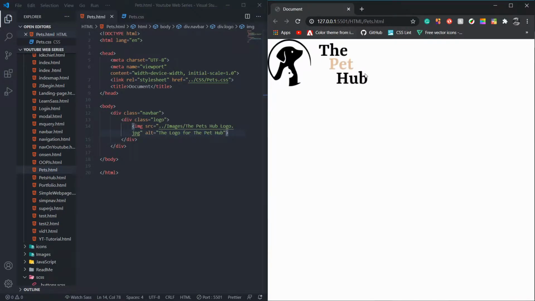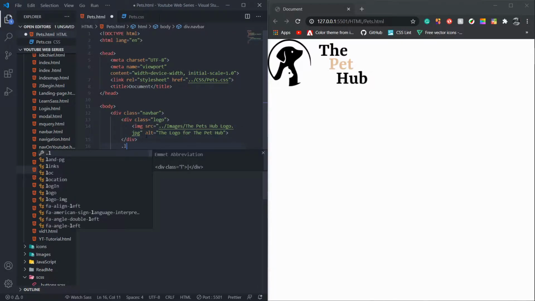Right, so now we see the logo. You see it's big here, but we're gonna fix the size in CSS, so don't worry about it. Right, what else did we have? So we have our div with the logo, and now we have our links.